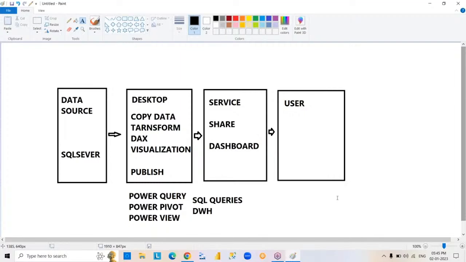So these are all. And I said Power Pivot. Power Pivot means we are going to work with the data modeling concept there. Data modeling concept means we are working with fact table and dimension table concepts. Because those concepts come from the data warehouse.